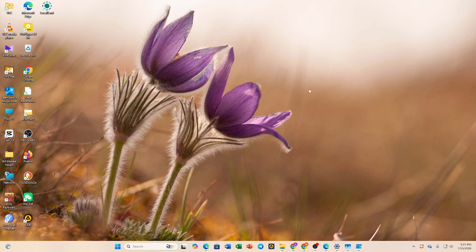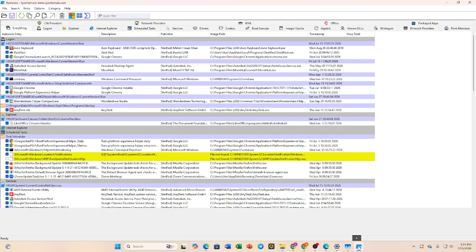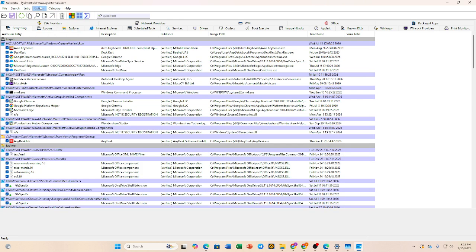First, open Autoruns on your Windows computer and run it with administrator privileges if prompted. Wait for the application to complete its system scan and load all startup entries. Next, open the Options menu and enable Hide Microsoft Entries. This hides most built-in Windows components, so you can focus on third-party startup items that deserve closer attention. You can also enable Verify Code Signatures to help identify whether files are digitally signed by trusted publishers.